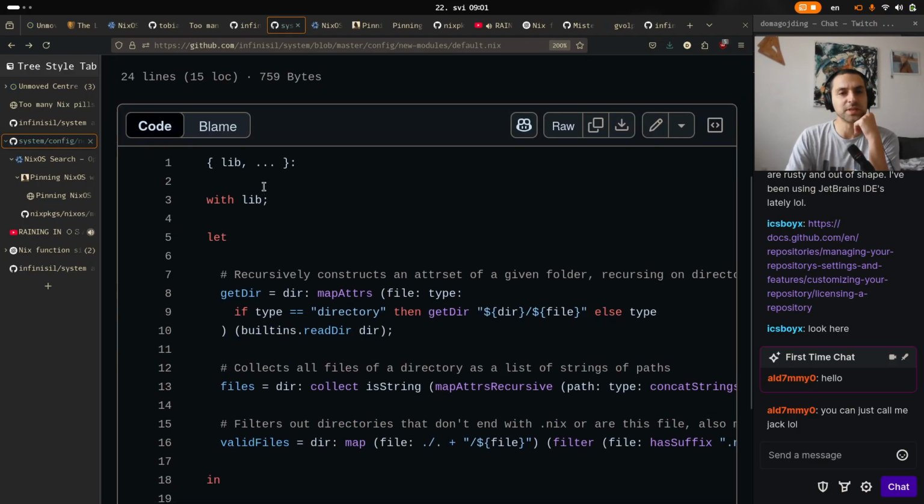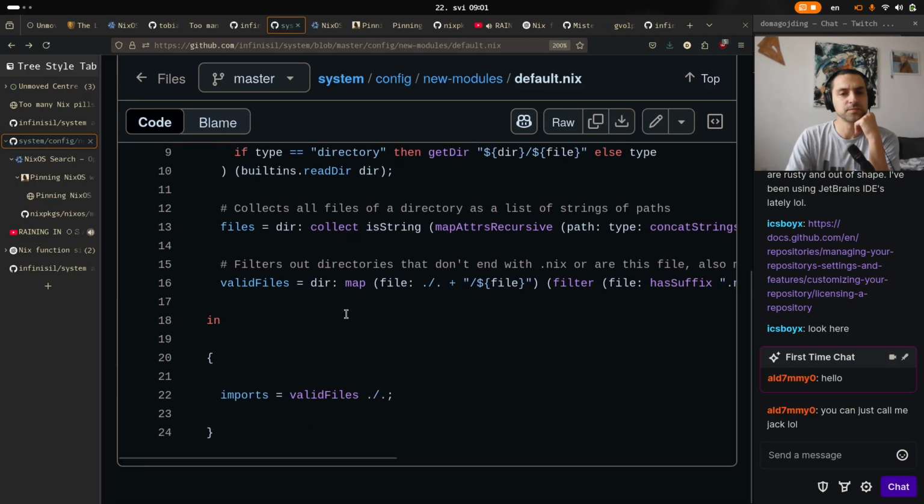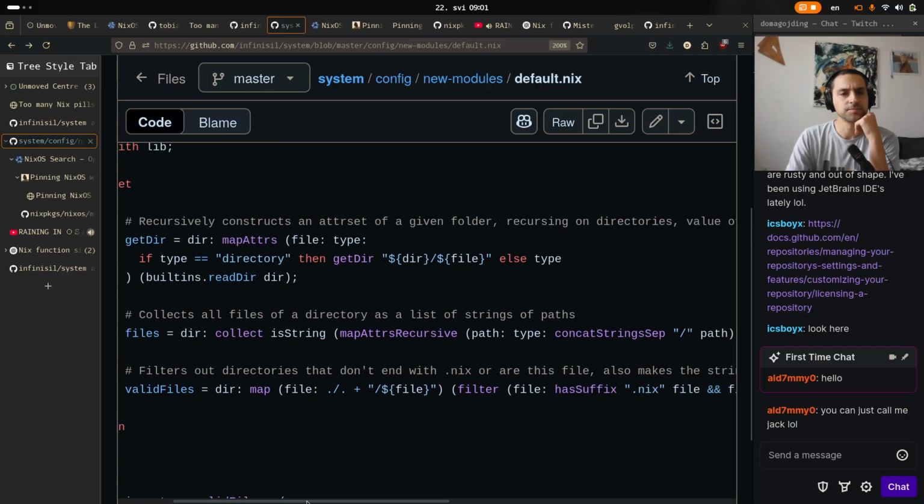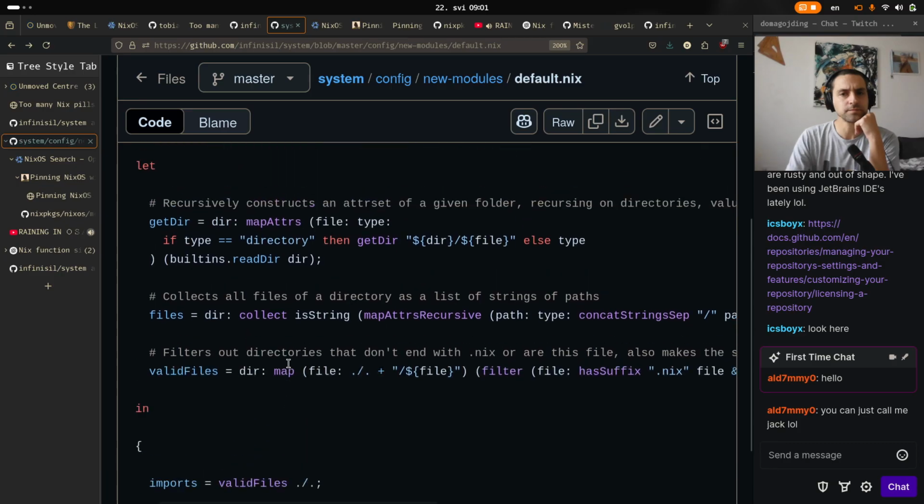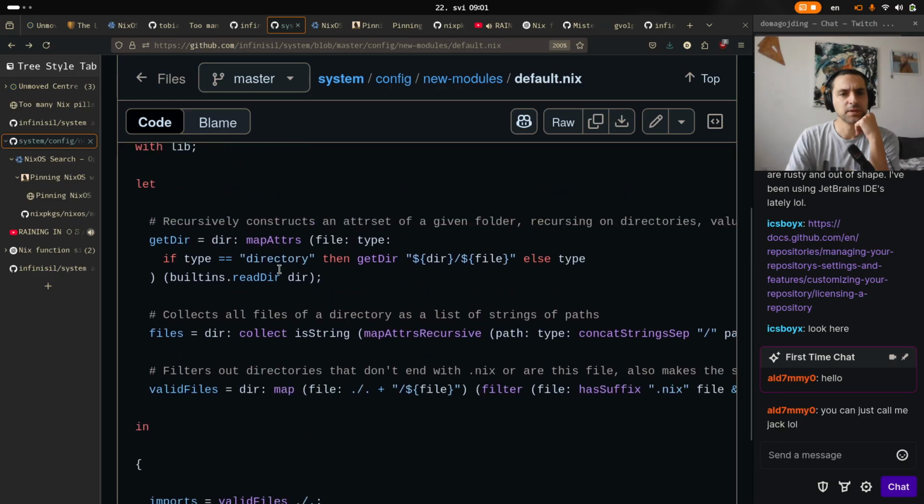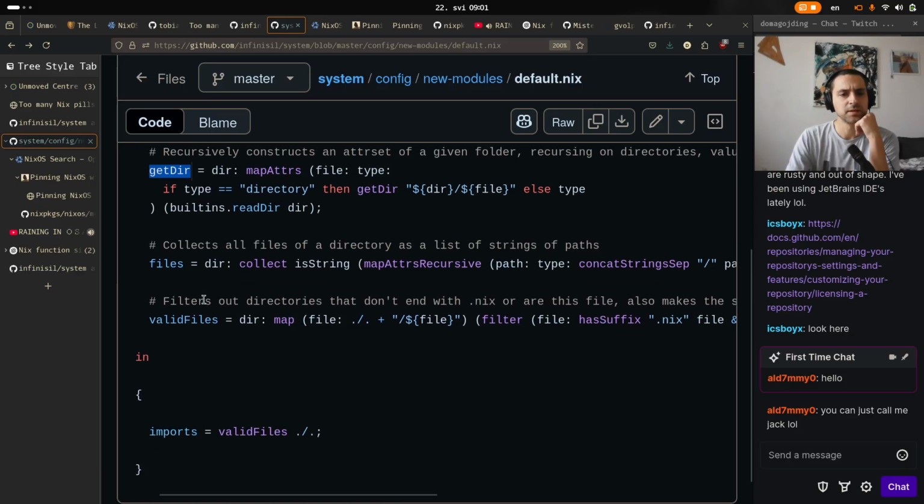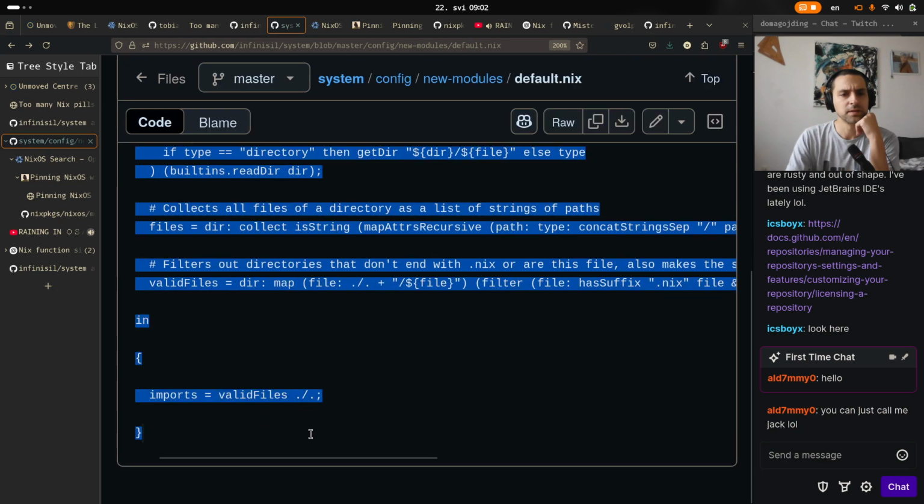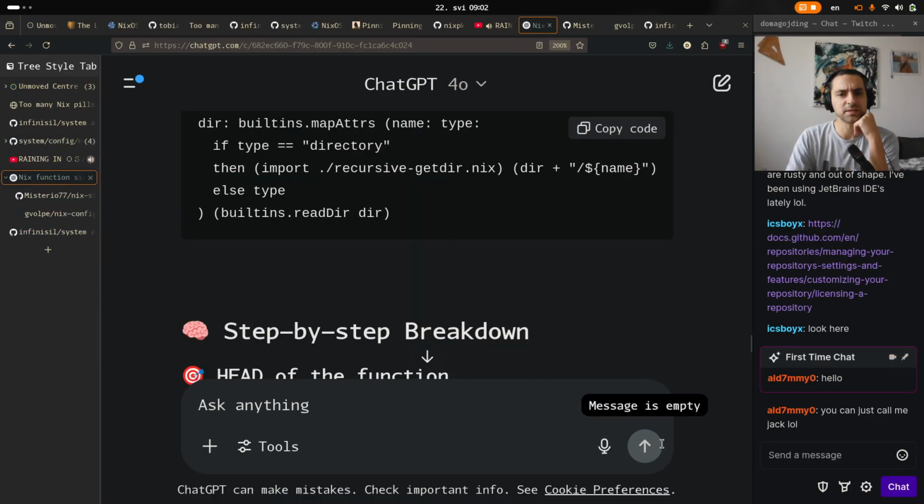Right, but he starts with lib. And he names it. Yeah, I don't like how it's teaching me this. Wait a second.